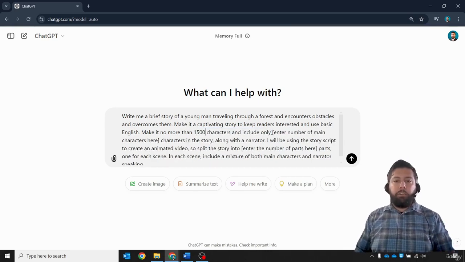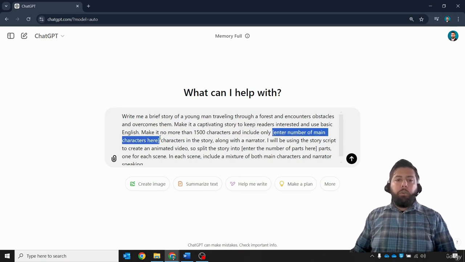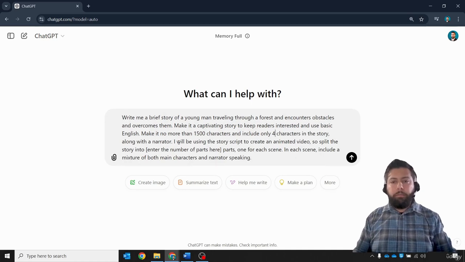Enter the number of main characters. So I want to include, for instance, no more than 4 characters in the story. Okay, and obviously it's going to select characters relevant to the story.